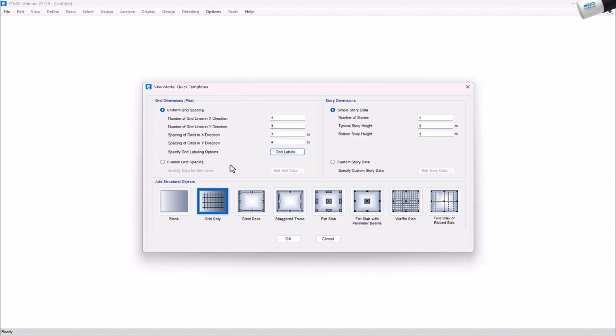Click on OK. But what if you need unequal spacing? Like for this example, it was only 3 meters between each grid and 4 in Y direction. If the distance was unequal, what should you do?